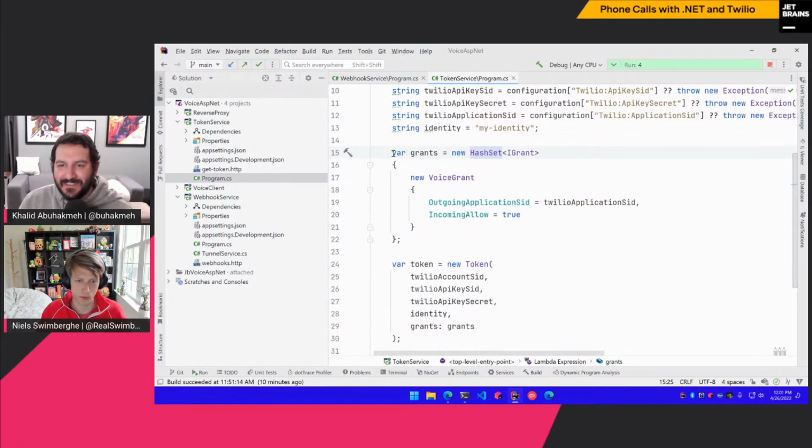So you have to create this hash set of grants, so you could actually provide multiple grants. Now we only need the voice grant. On this voice grant, you have to specify this application ID, which is what you saw earlier. When Twilio receives this token, it will decrypt the token and look at this ID, and that is how it figures out, oh, that's where I need to send a webhook request.